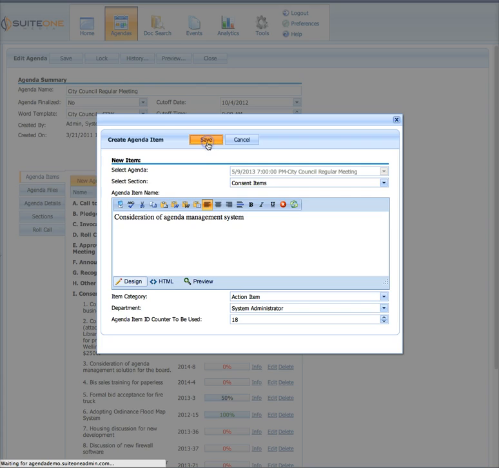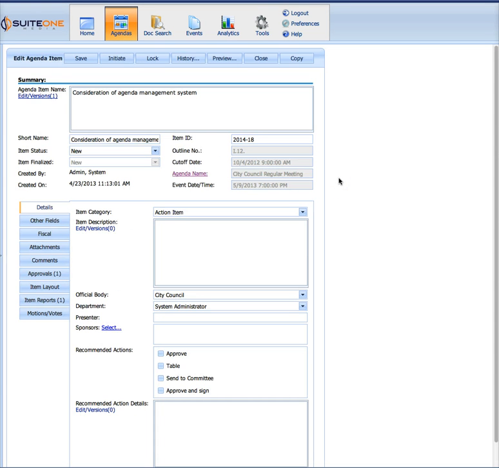And I hit save here. What we did is actually enter the bare minimums we need to get a placeholder on the agenda. Okay. Now, there's a lot more other information required. We need to know the fiscal details. We need to know the supporting documents. We need to know the recommended actions.